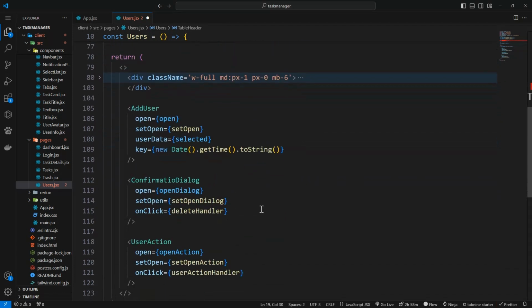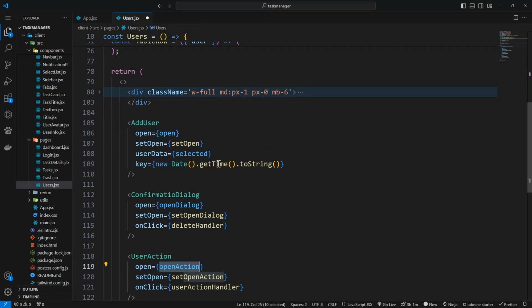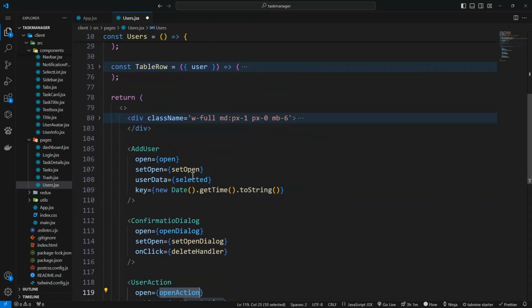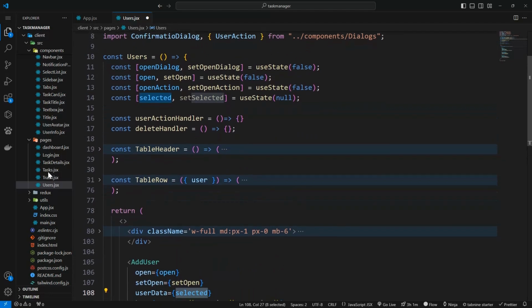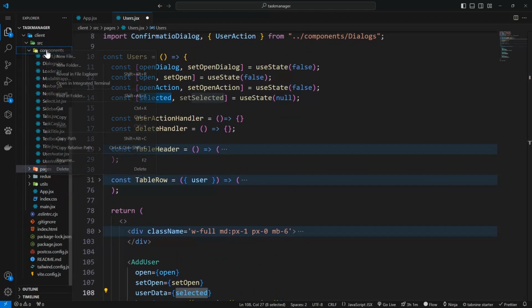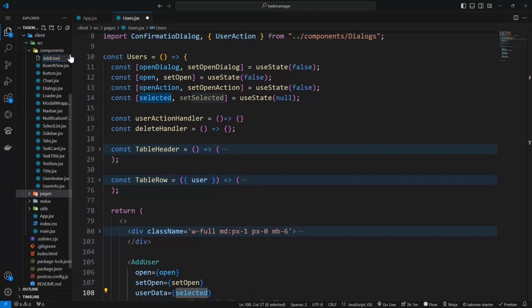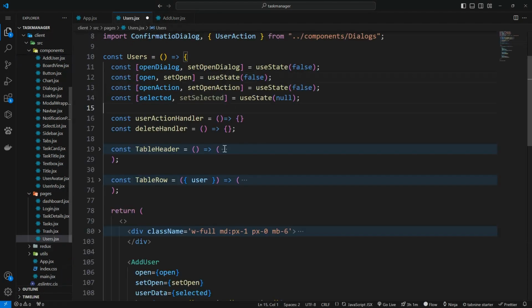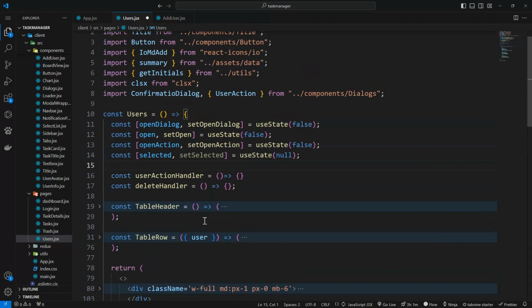And I want to believe I have open and set open. Okay, they are all there. So let us create this here. Let's go create this. Okay, selected, everything is here. So in the component, we'll do add user.jsx and refce. Great. And we can now import it.